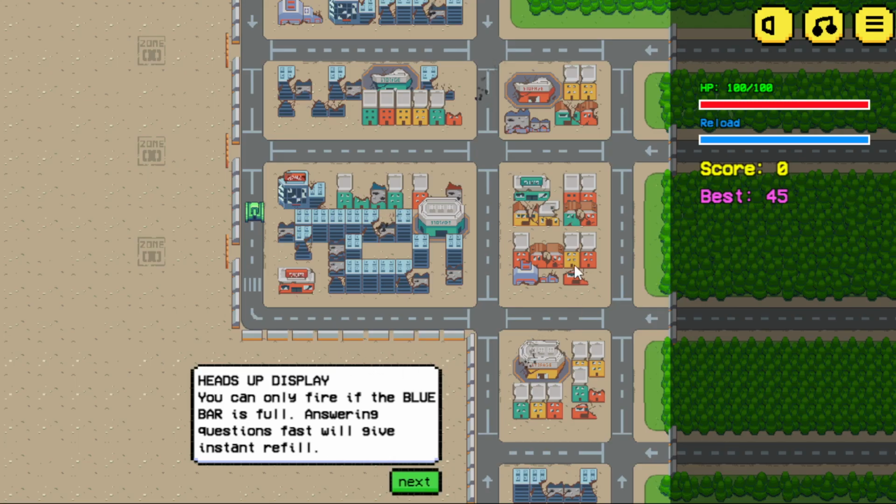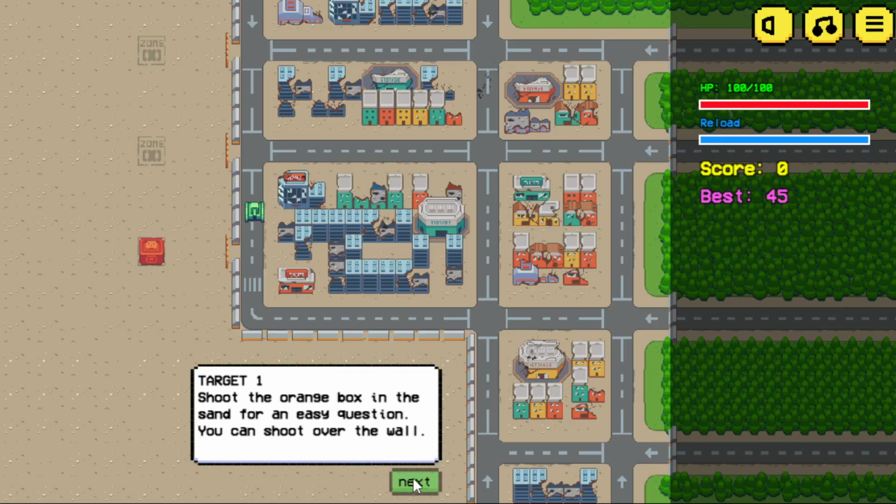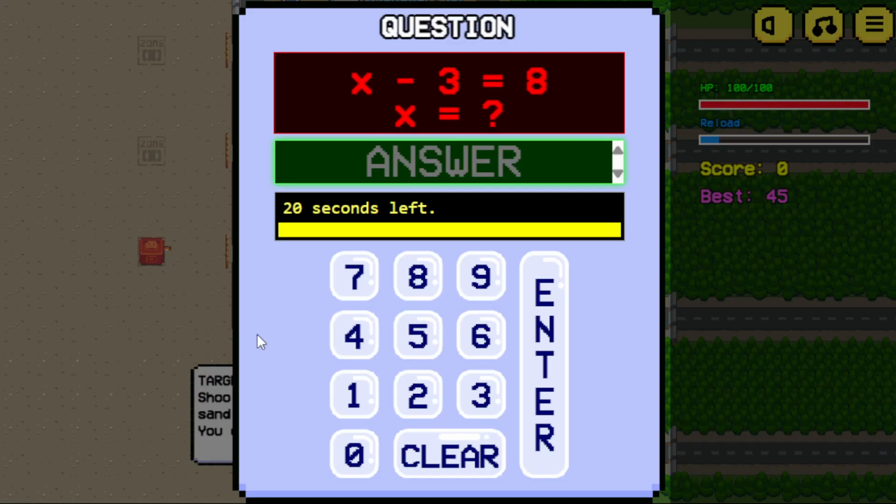Okay, and let's go ahead and click next. It's flashing. It says, shoot the orange box in the sand. For an easy question, you can shoot over the wall. The wall they're talking about is this orange one here, not these concrete barriers. So I'm going to go there, hit spacebar, and it's got 20 seconds. Again, if time runs out, it'll be just the same as me answering a problem incorrectly.